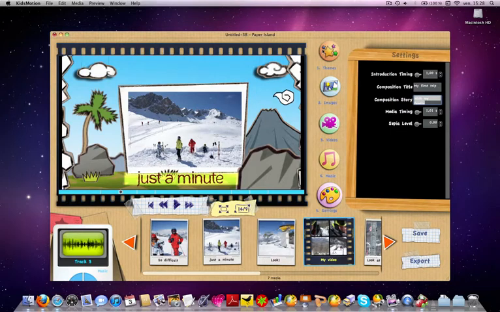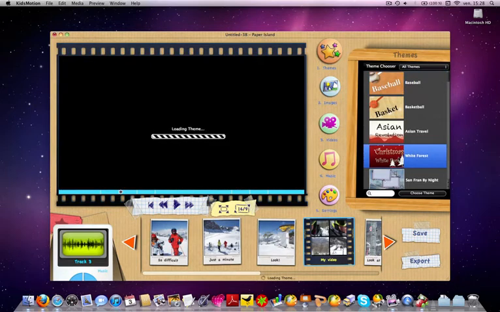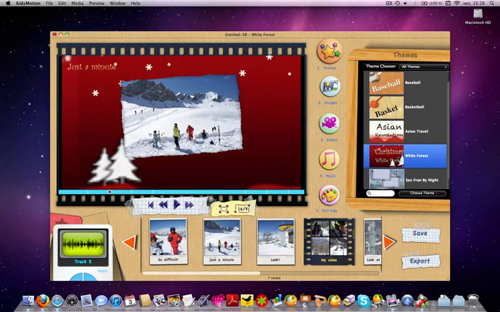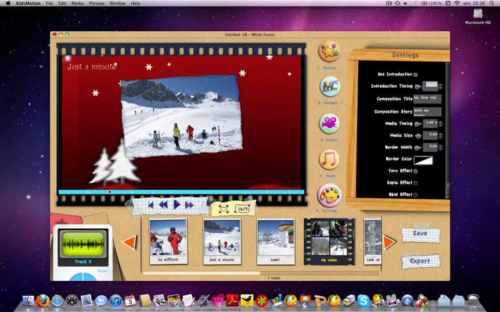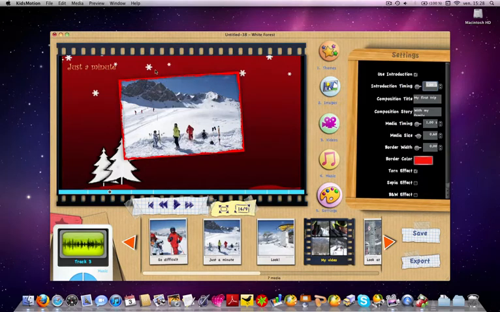Now that you've added your images, videos, and music, you can change the theme of your animation by clicking on Themes. In each theme, there are different settings to choose from. For example, here you can change the border color. Add a tone effect. And change the border width. Finally, you can add a sepia or black and white effect to your media.